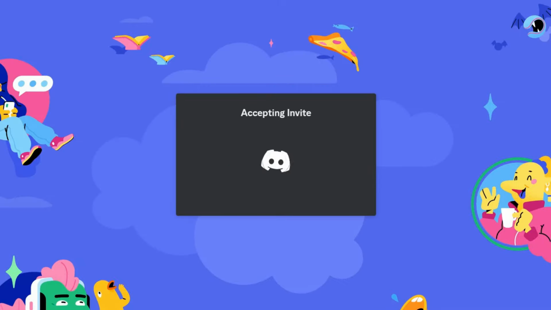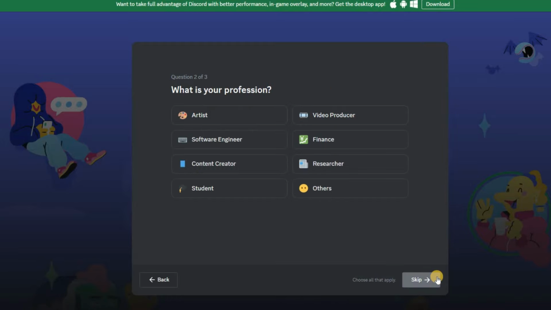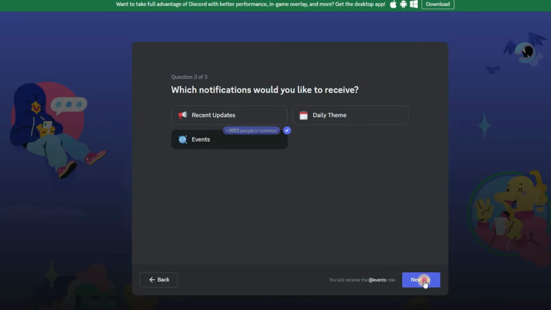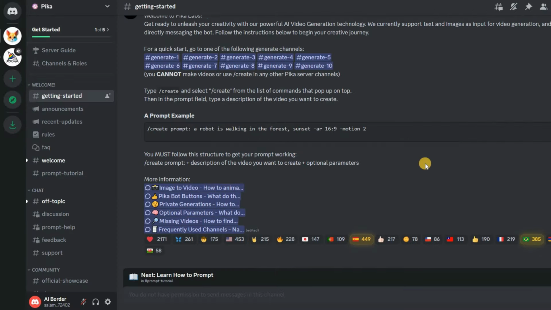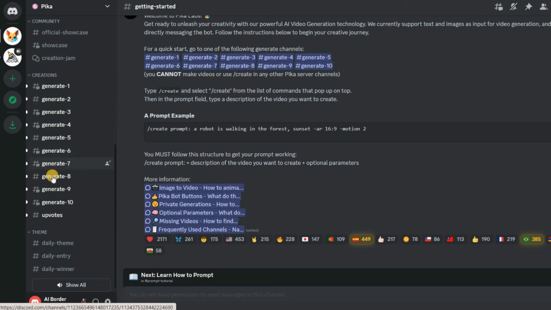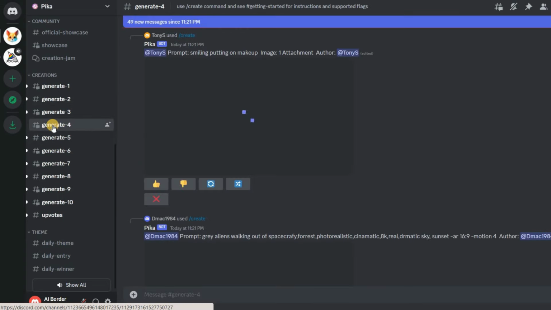Step 1. Join the Discord server. To get started, you'll want to join the Pika Labs Discord server using the invitation link provided. You'll find this link in the description, along with links to other tools. Step 2. Head to one of the Generate channels within the Discord server. Here's where the fun begins.